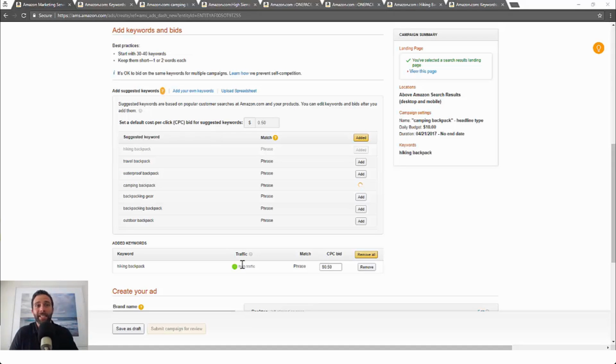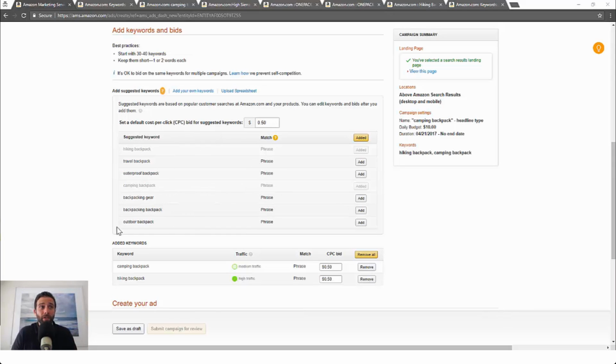So this right here is an amazing keyword research tool. Just imagine the possibilities, right? And there's a lot of really cool strategies we teach to leverage this as your best keyword optimization tool. But what I really want you to focus in on is the words that they're giving you. So here you can see I added camping backpack, and that's considered a medium traffic versus hiking backpack, which is a high traffic keyword. And I'll leave those in there.